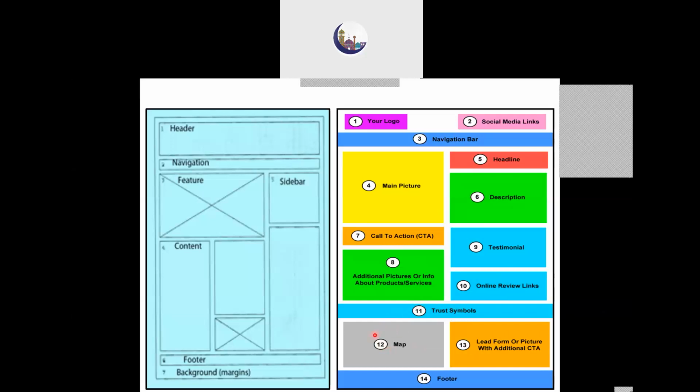Then we will have a map about our particular company. Then after the map, you will have lead forms or pictures with additional city. For example, whenever you want to purchase anything on Amazon, the first thing you need to do before you click on buy is to log in.